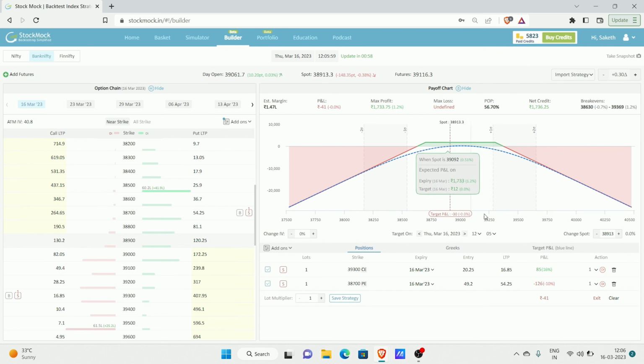So I think by this time you would have got a simple idea of why we use the builder and also how we can create strategies and know the payoff. So what is my break even, how much margin I require and my max profit and max loss, right? Now we will go on to certain more things which StockMock Strategy Builder provides.